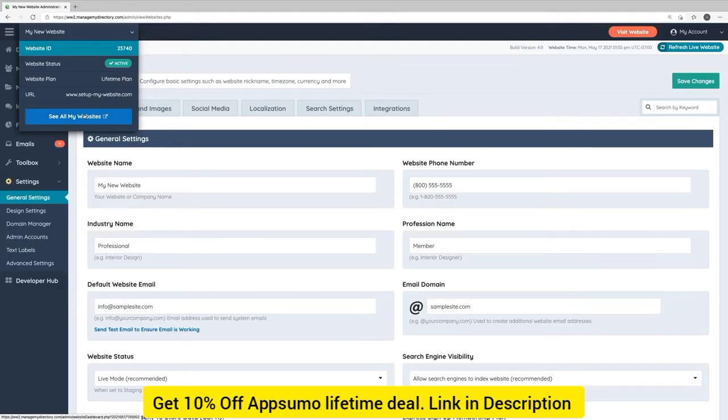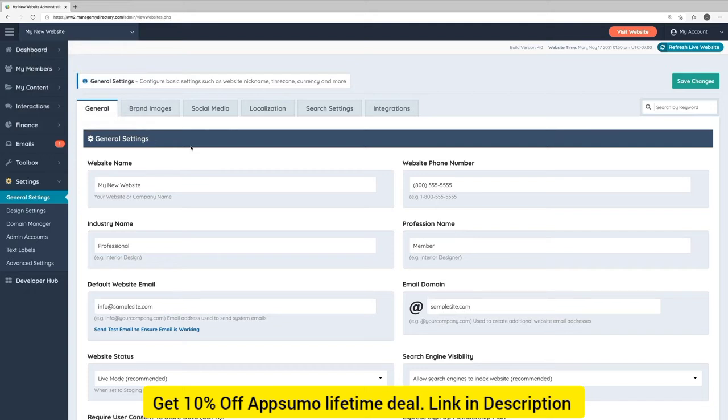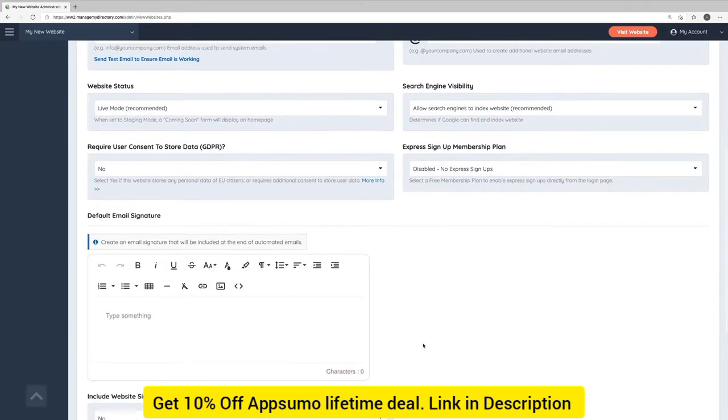Okay, now that we have that covered, let's jump back into the general settings. So in this first general tab are some of the most basic settings that you'll want to configure for your website, such as website name, phone number, the default email address, the status of your website, whether you want it to be live or in staging mode, whether or not you want the website to be visible to search engines, as well as one important setting if you're located within the EU.